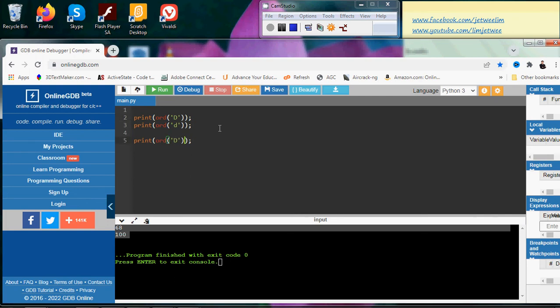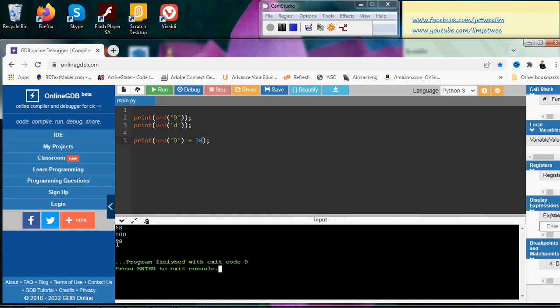I'm going to take this capital letter D, which we already found out is 68. And I'm going to do an addition to it. Let's say I'm going to add 30. Let's see whether this will run. And it runs. No error. See that? So the letter D, capital letter D, is 68. Then you can actually add 30 to it. It becomes 98.